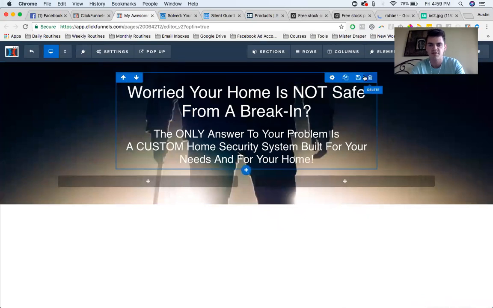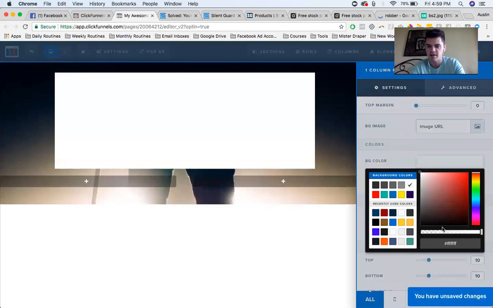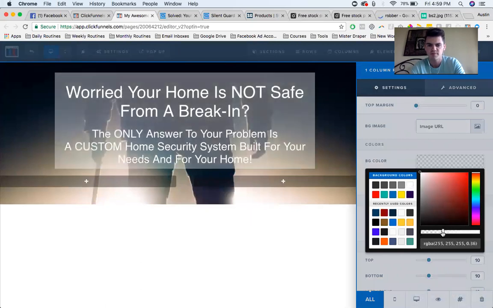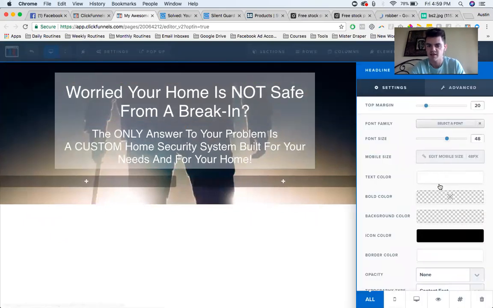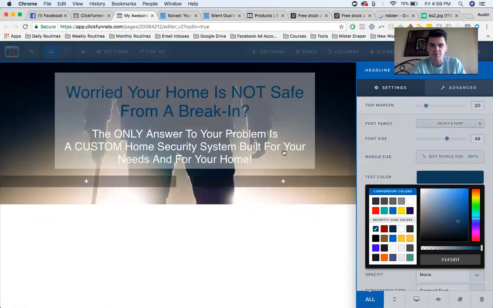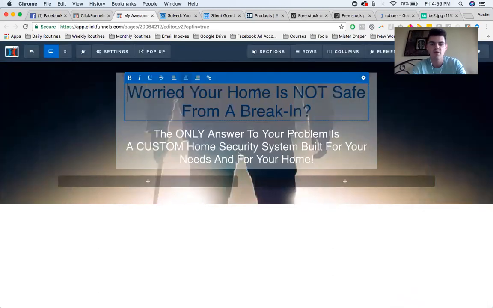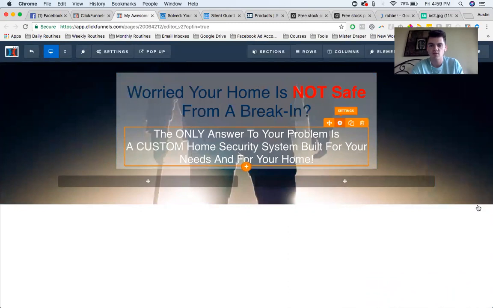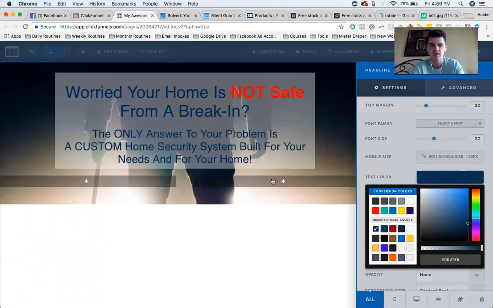Worried that your home is not safe from a break-in. I'm actually going to put a background behind this probably. And let's make it darker text. Maybe a nice blue color. And then we'll make the bold color a red. Not safe. Are you worried it's not safe? So, not safe from a break-in. The only answer to your problem is a custom home security. Let's make this dark again.